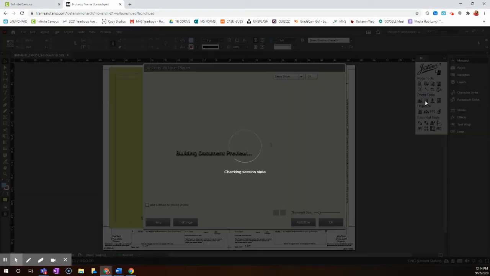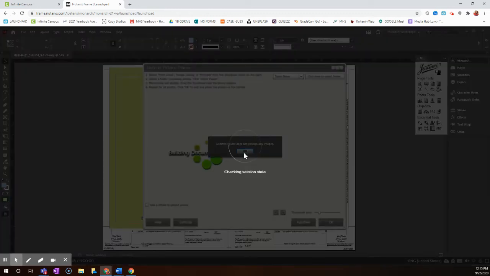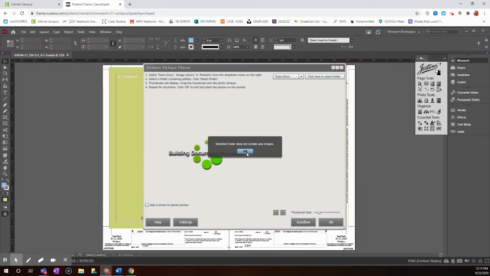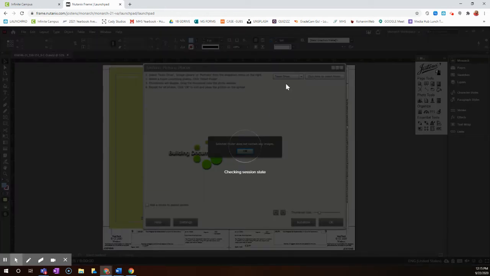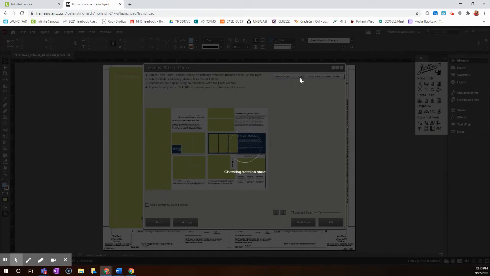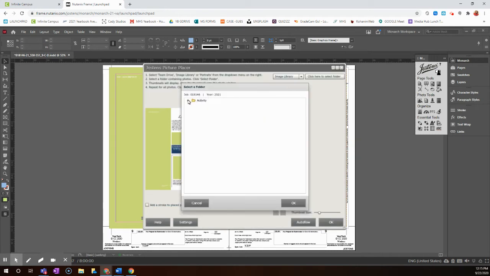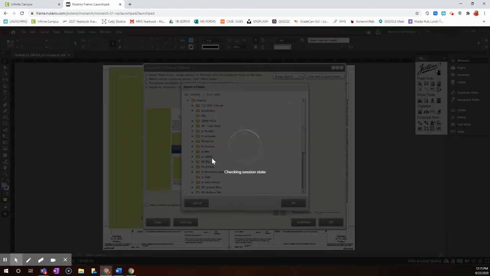So if you click on your folder, and remember, immediately it gives you this stupid error message, and you just go, okay. And then go to Team Drive. And we're going to go to Image Library. And then Activity. Now watch, let's say for example that I go to Emmeline, right?